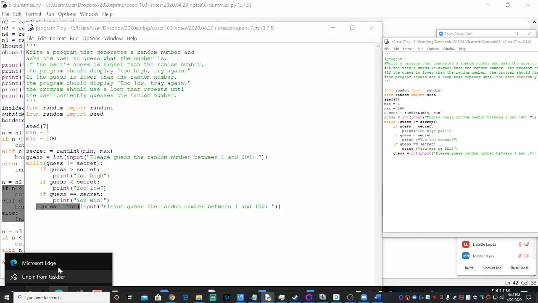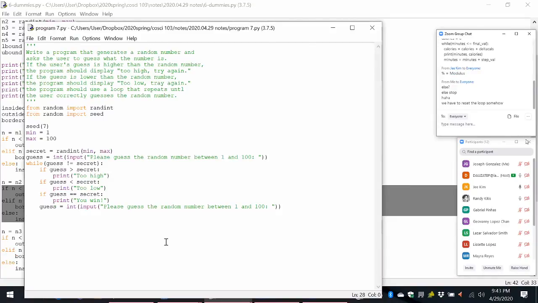Just a quick question as to why copying and pasting the guess equals integer input, please guess the random number, stopped the function from repeating to infinity? Because I was changing the while condition. I'm changing guess, which means I can eventually change the while condition. The reason is that the original, without that guess statement in the loop, had nothing to change the while condition. The loop control variables are guess and secret. Secret doesn't change, so the only way you can change the loop condition is to change guess.